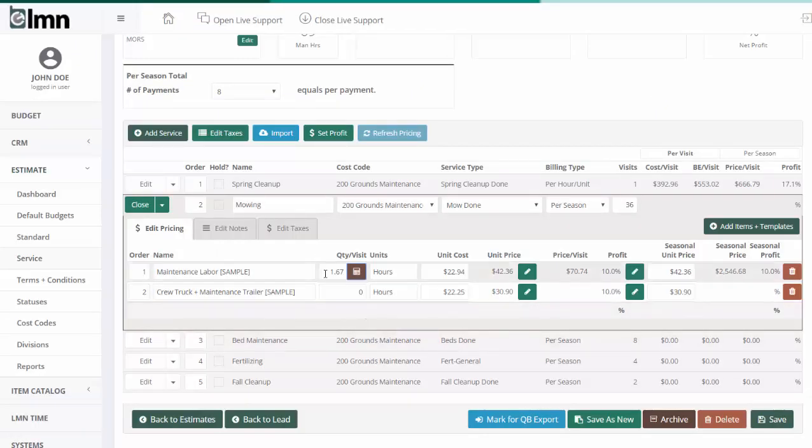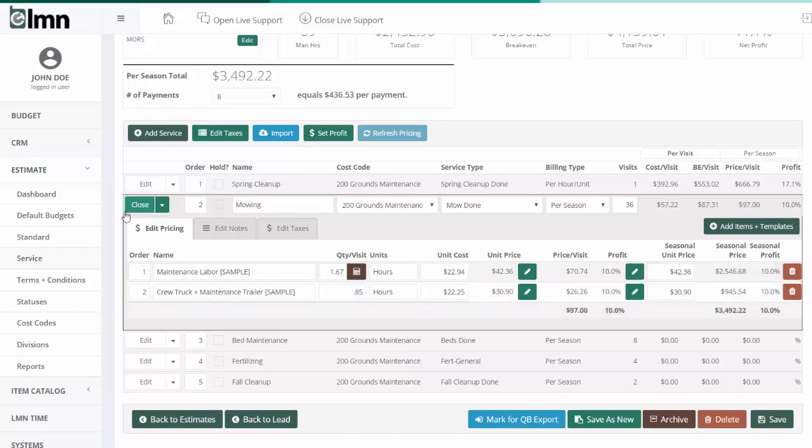If that's a one-man crew, my equipment's the same, 1.67 hours. If it's a two-person crew, don't forget my equipment's half of that, because I don't need 2 trucks for 2 people. I just need 1 single truck. So we'll set that up at 0.85 to be close to a 2-person crew. Now you've done your mowing estimate.